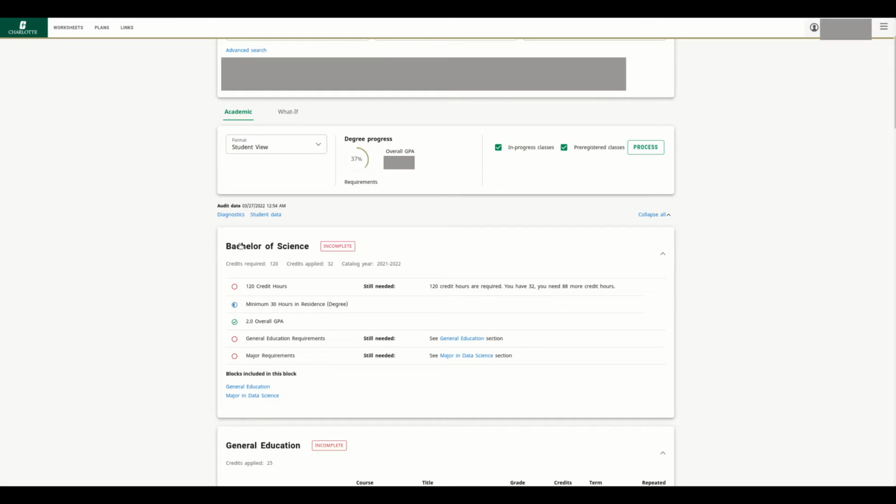A little bit farther down the page, you will see a block that summarizes your entire degree. In this example, it's a Bachelor of Science degree where 120 credits are required. All bachelor's degrees require 120 credits. And this credits applied number, in this case 32, tells you exactly how many credits are already applied towards your degree. In DegreeWorks, credits applied counts your credits that you've already completed, whether they're transferred in or done here at Charlotte, and it also includes your currently registered courses.